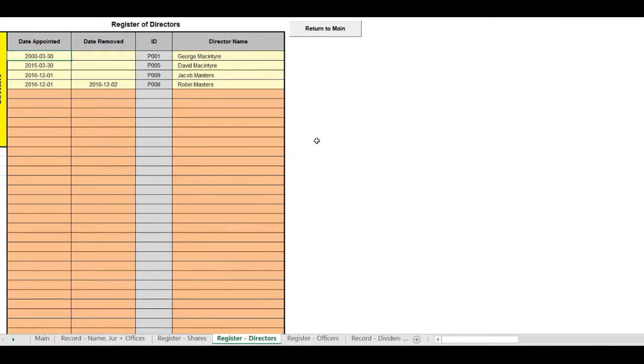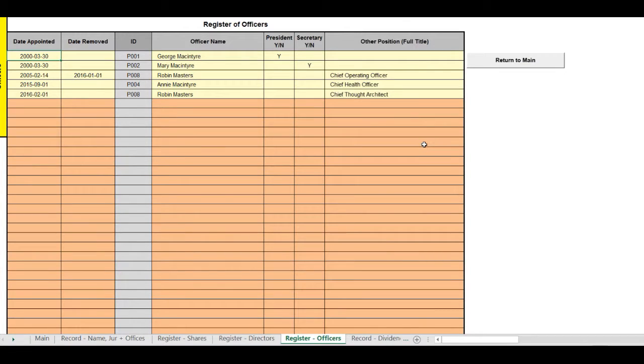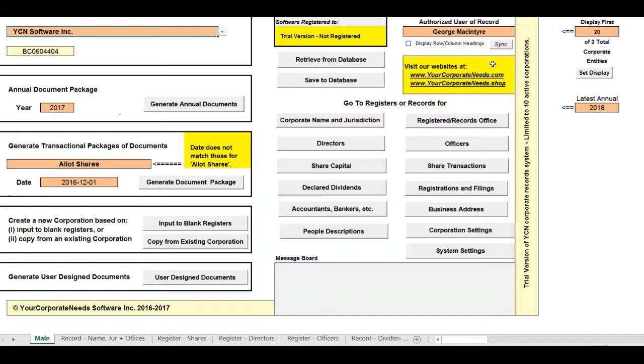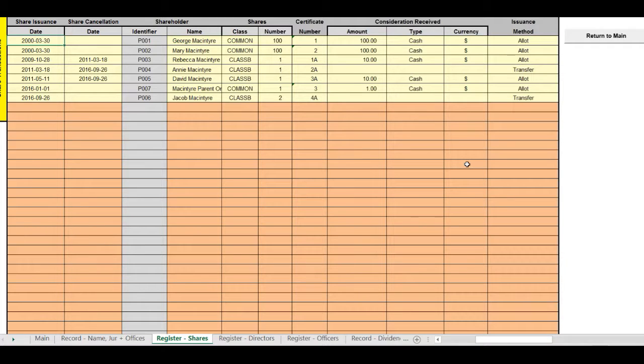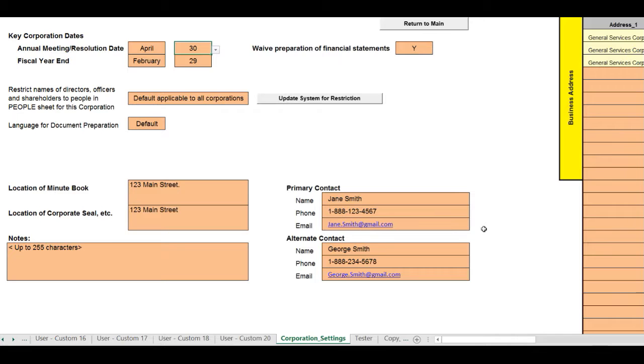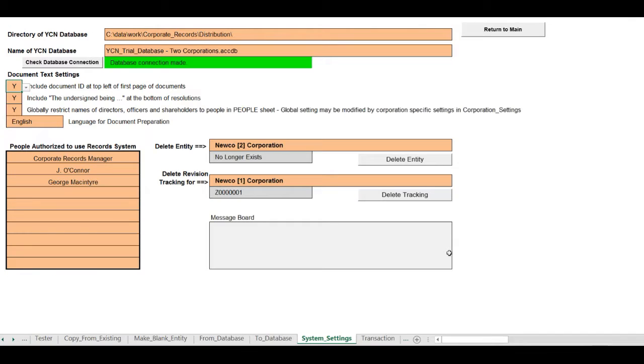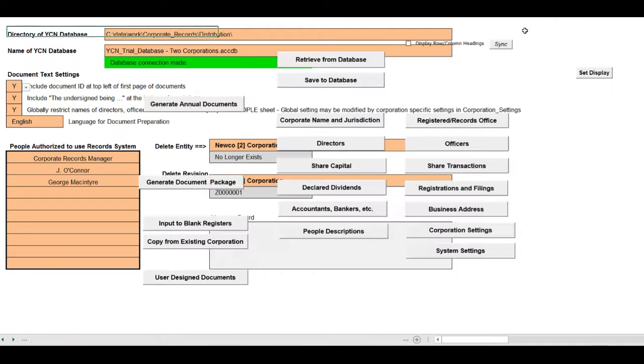These buttons display screens containing information about a company's directors and officers. This button displays a screen about the issue, transfer, and cancellation of shares. This button displays a screen about unique settings for a specific corporation and some basic administrative information. And this button displays a screen containing system type information such as the location and name of the database, preferences for appearance of documents, and the data management of corporations.